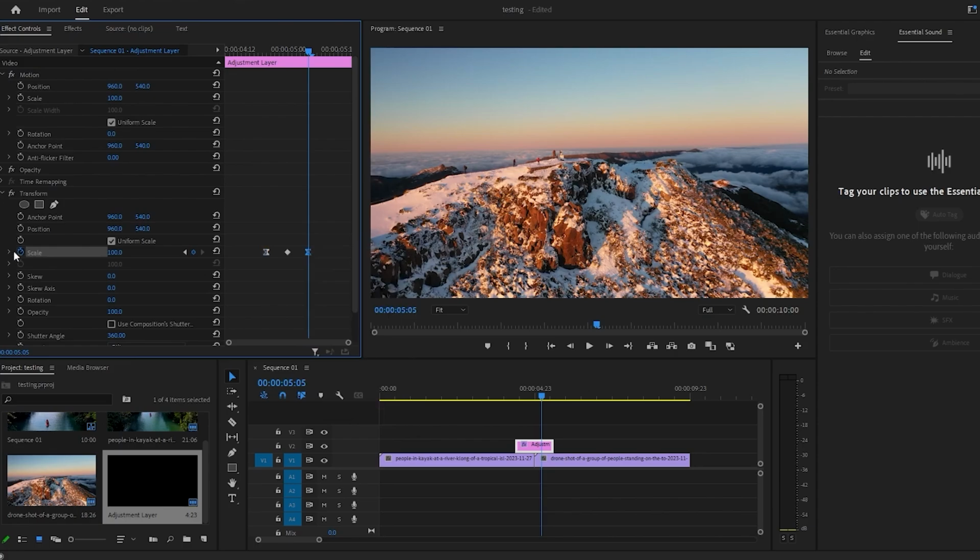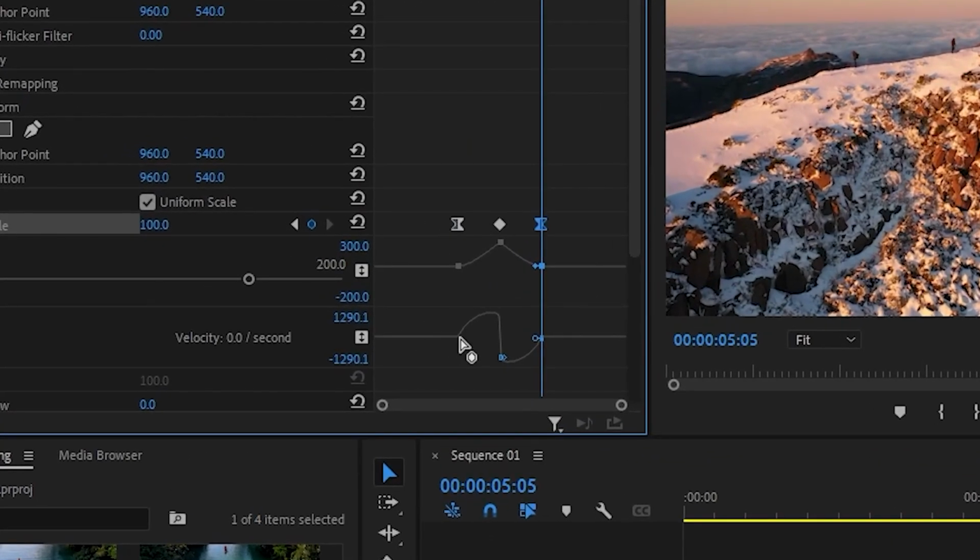Now expand scale, then go over and click this area to reveal this blue dot. Then click and drag it to the right like this. Now click here to reveal the other blue dot and drag this one all the way to the left like this.